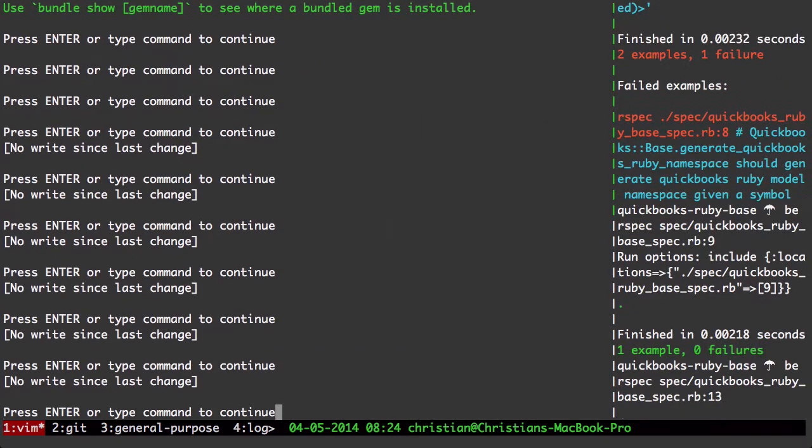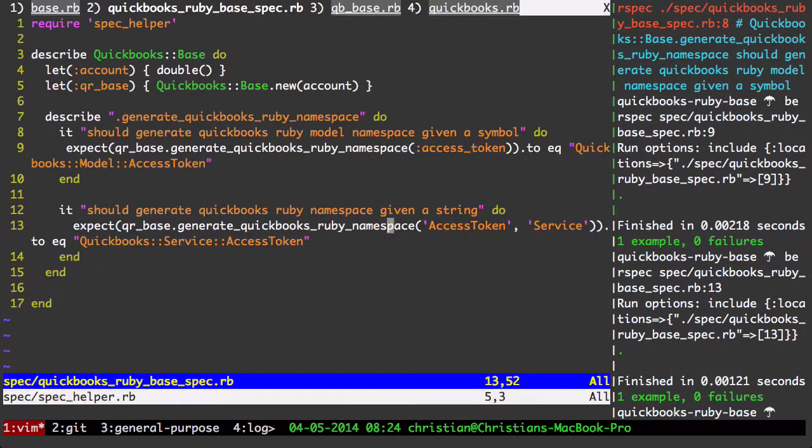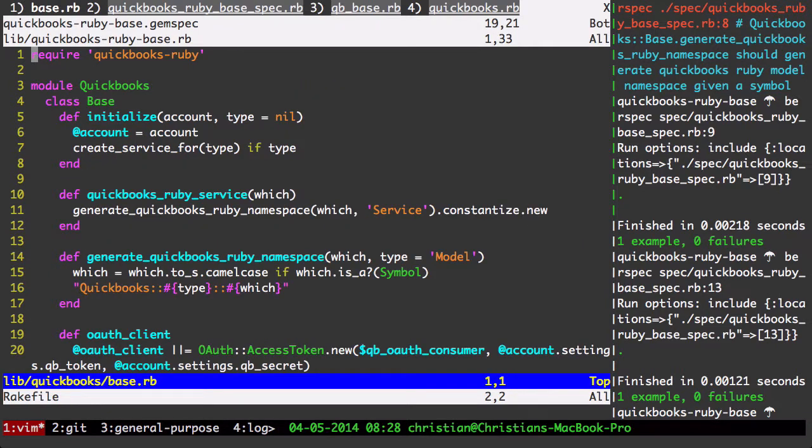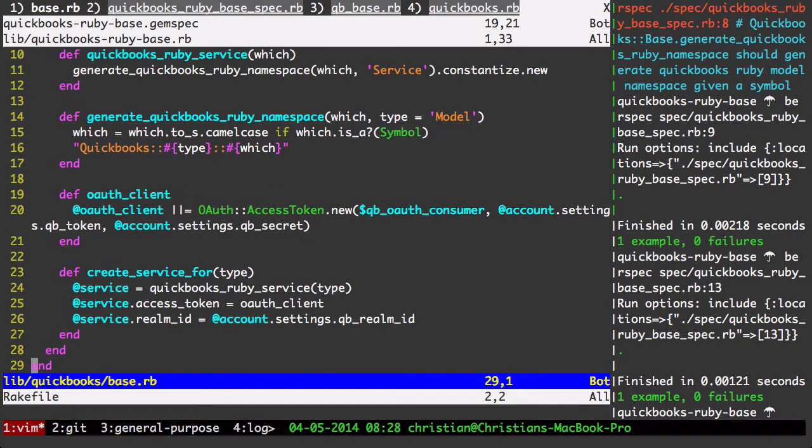So let's run that spec also. Okay, and that spec is also green. Alright, now I'm feeling a little bit better because I've got some tests running. I didn't want to get too far into the design phase before I got some tests going. That's my normal workflow. But let's go back down to create service for, and we got this taken care of. So this is going to generate what we want.